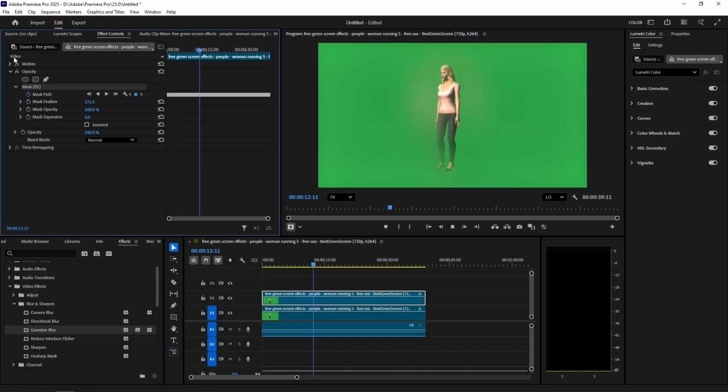And there you have it. You've successfully learned how to duplicate and edit your clips for a dynamic visual effect. Great job following along.